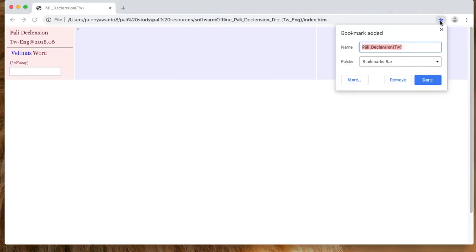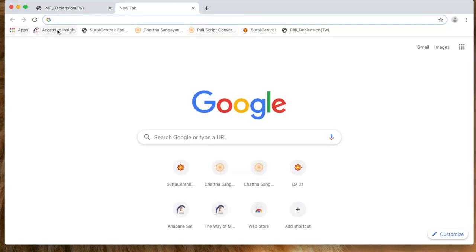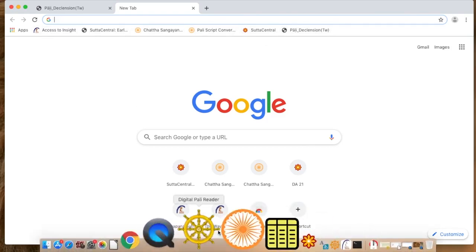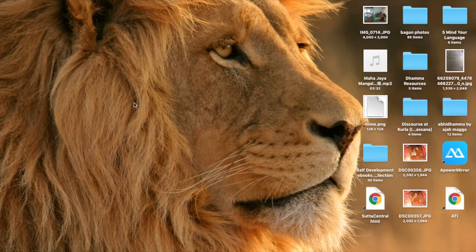Let's also make a bookmark for this one. So then if you open here, you will always have all these in one place and can easily access them, apart from putting them in your dock. Alright, so that's already everything as far as the installation on Mac goes.